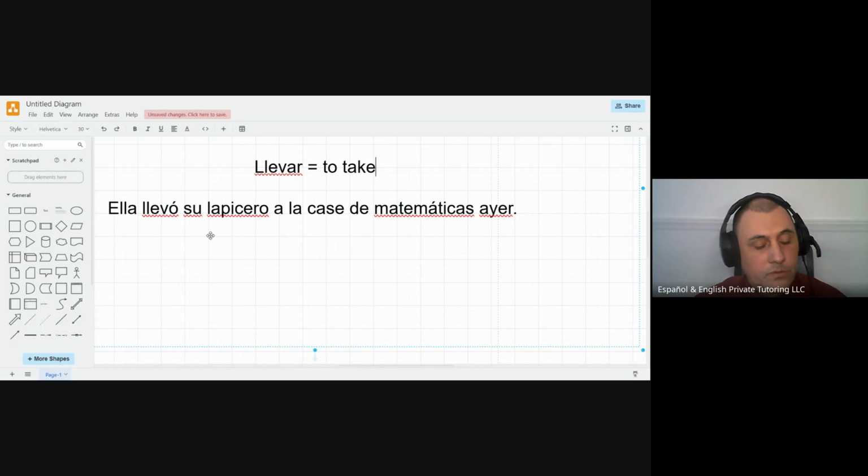The problem here is that to take in English can translate in many different ways. It can have different meanings. For example, I can say she took a lot of time to get home. In this case, to take doesn't mean to carry, doesn't mean to grab something and take it from one place to another. If to take is not related to grabbing something and taking it from one place to another, it will translate in a different way. So she took a lot of time.